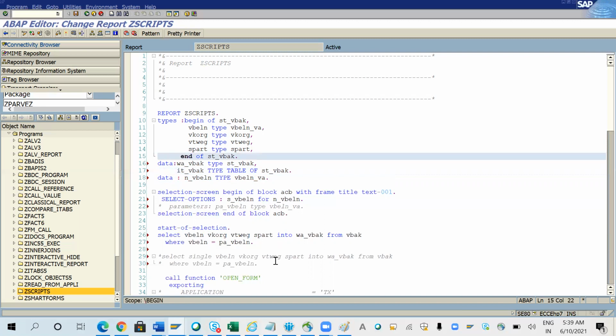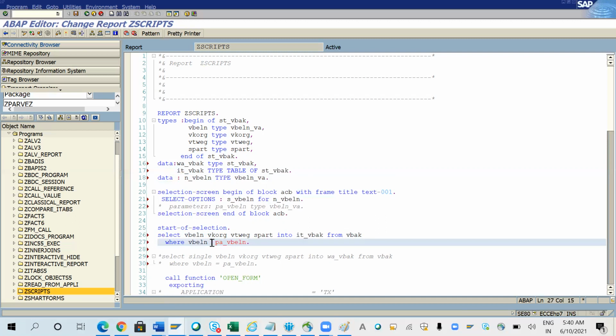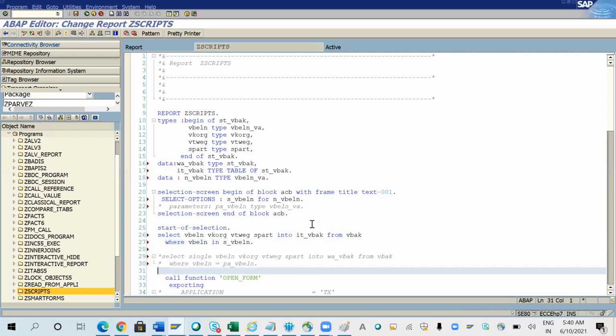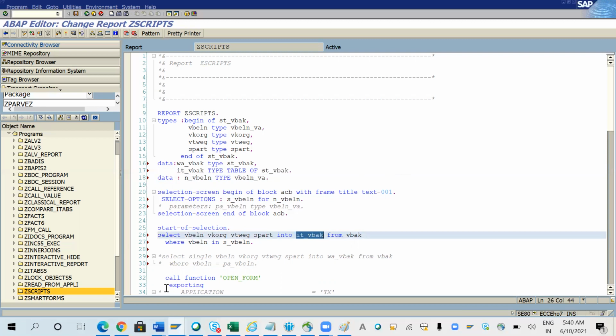So here in the select statement, you can select all these fields into your internal table, from work area, where VBELN in S_VBELN, right? So that means if you give a range of sales order numbers, for all the sales order numbers, it will collect this data into this internal table, right?